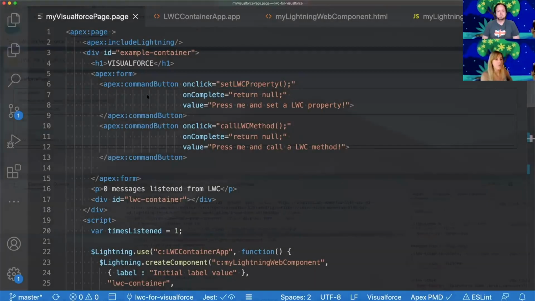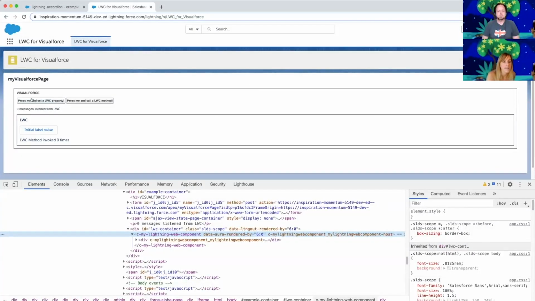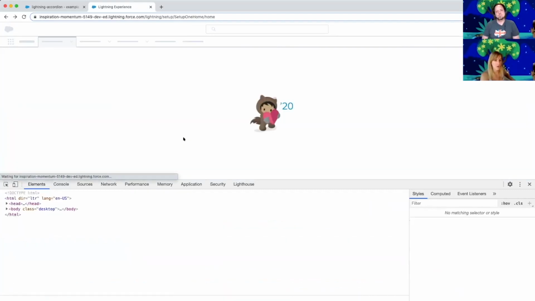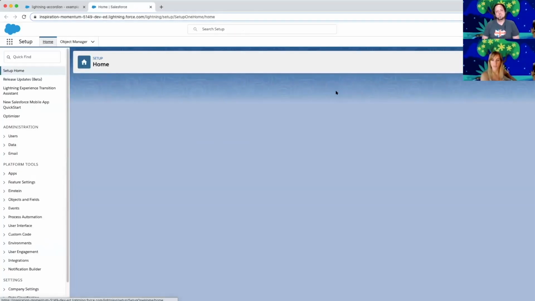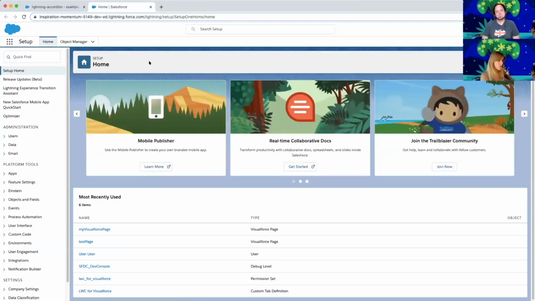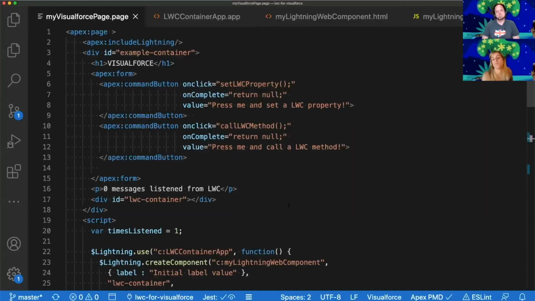Let's try that out. This is the button, right? And pay attention to this label, because if I press here, yeah, the label changed the value. Okay, so that's one way in which you can send information to the Lightning Web Component. Okay, so the second way is to call a Lightning Web Component method.